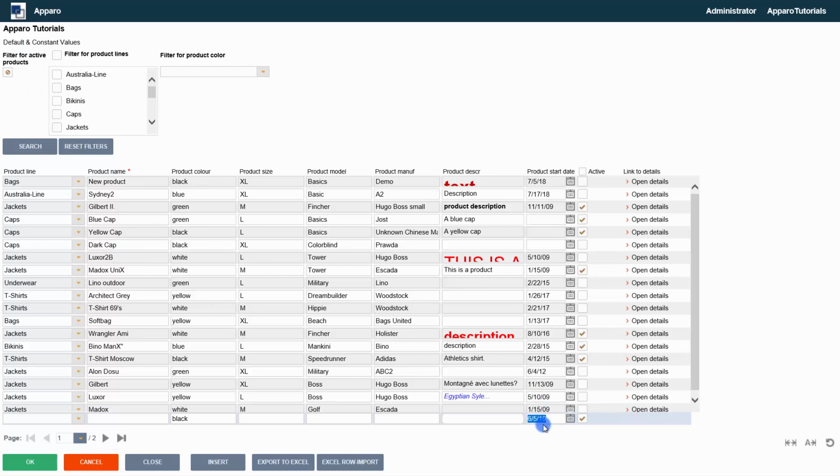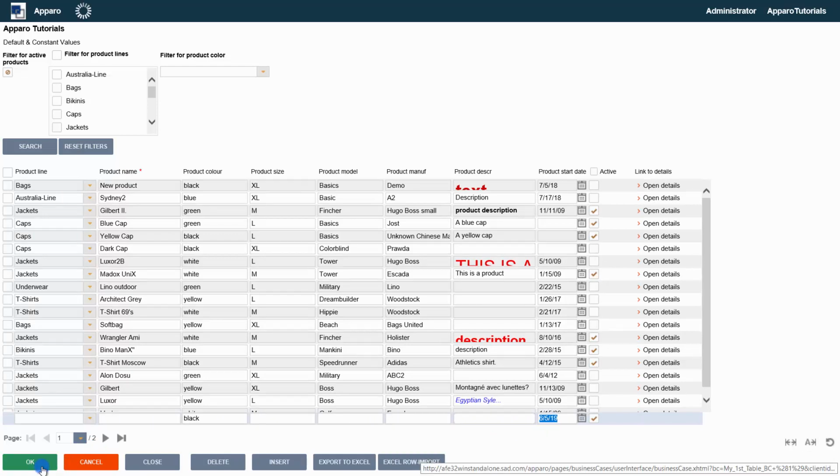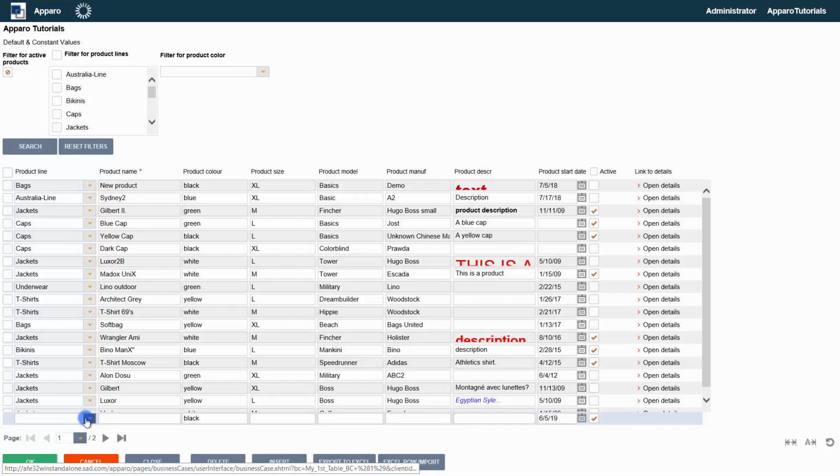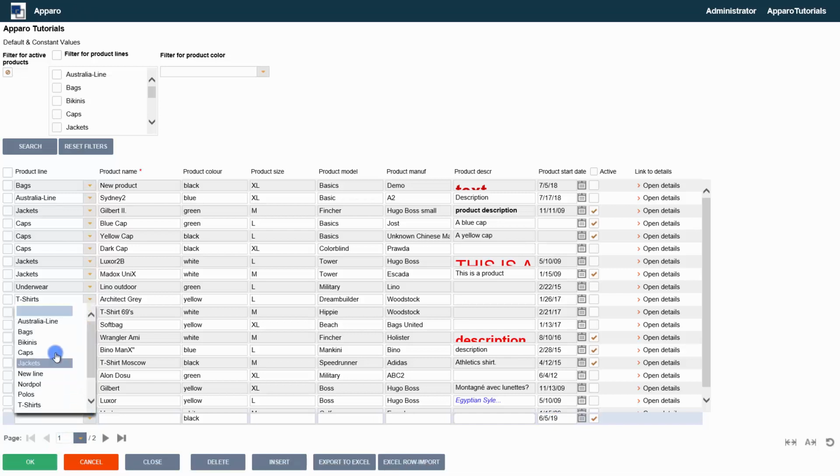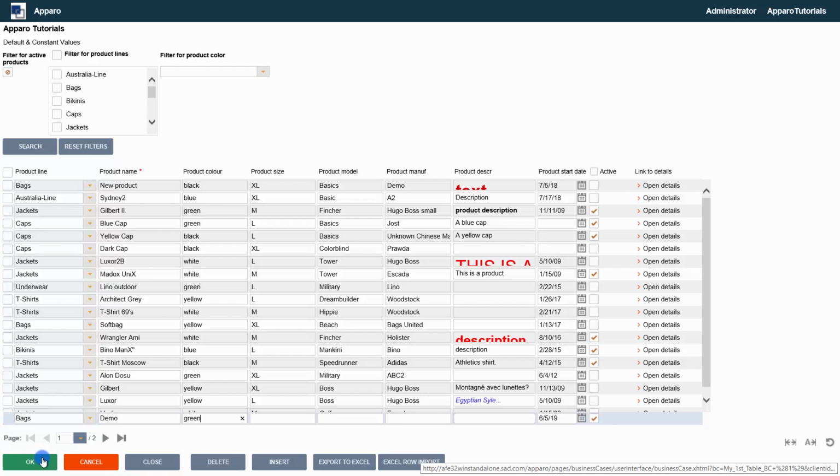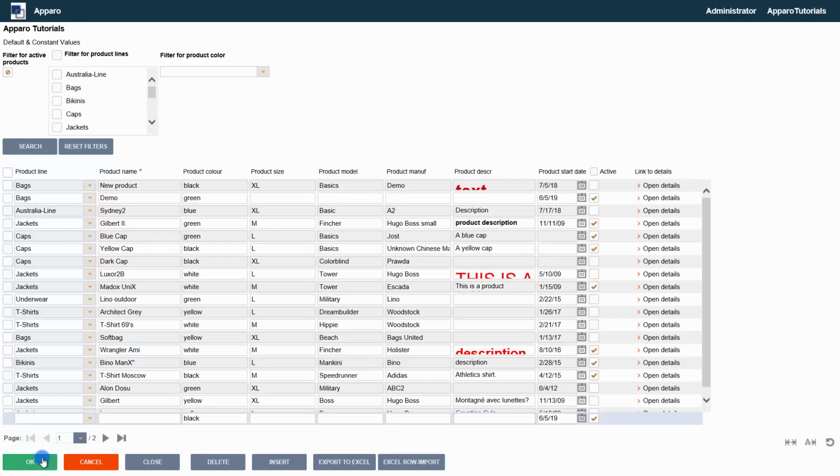If the user does not enter anything, and clicks OK or Close to submit the data, FastEdit does not save a new row. The user has to enter or change values in the insert area first. Other than constant values, default values can be changed by the user. When clicking OK now, a new row is inserted.